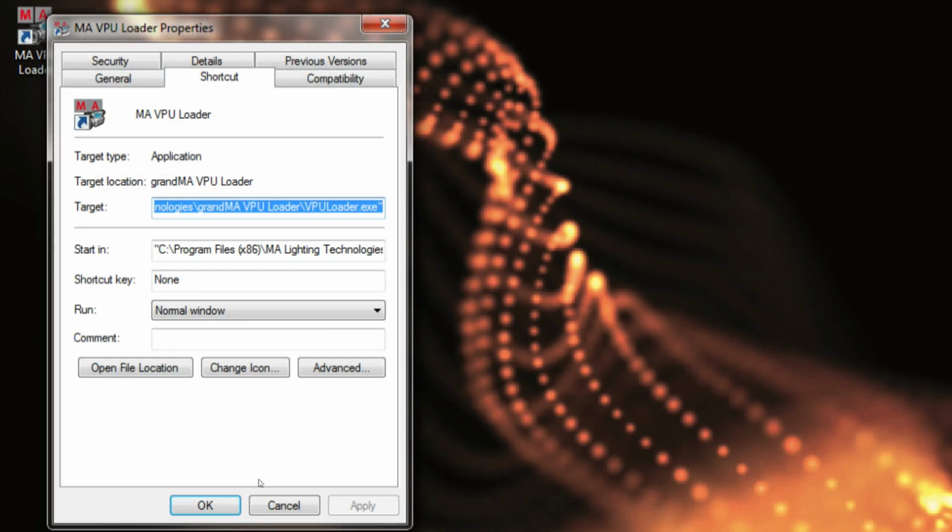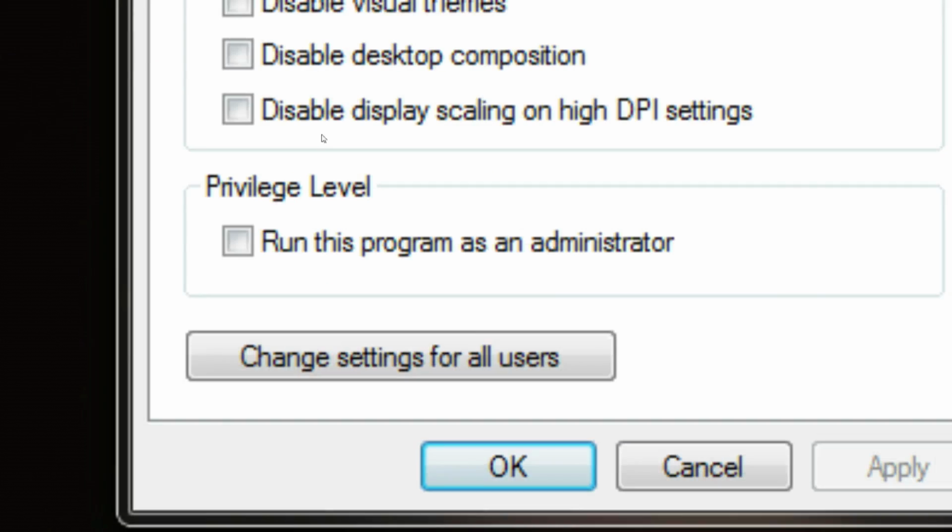It's important to always start your MA software as an administrator. You can set this option automatically in the Properties menu. To maximize power and playback efficiency, VPU uses exclusively the MPEG-2 codec for video playback. An optimized codec is already installed on every VPU.